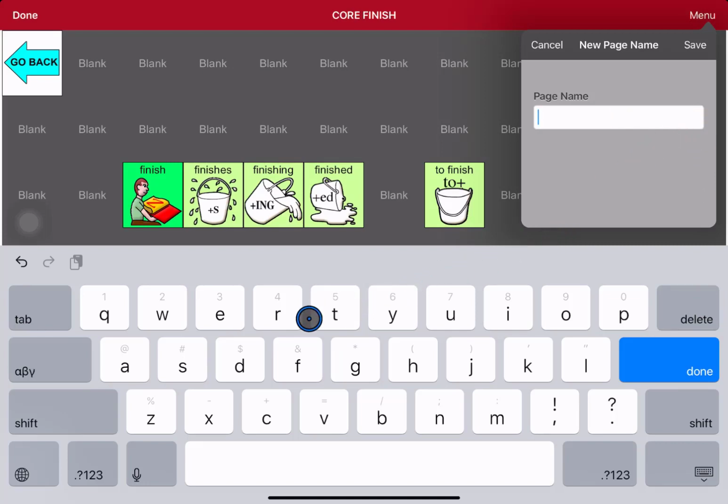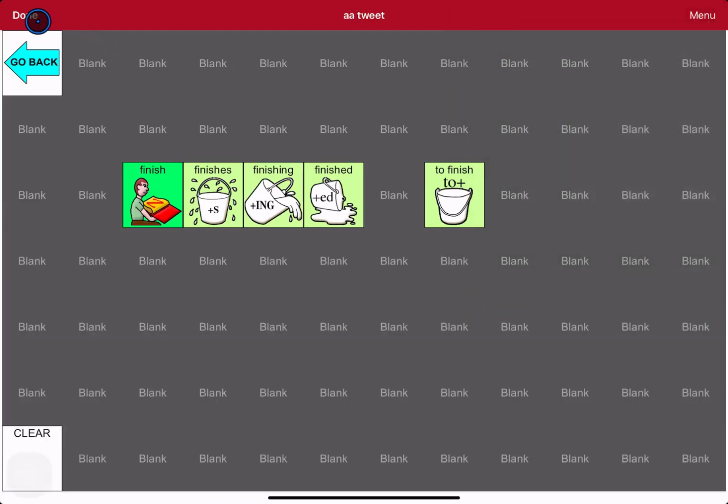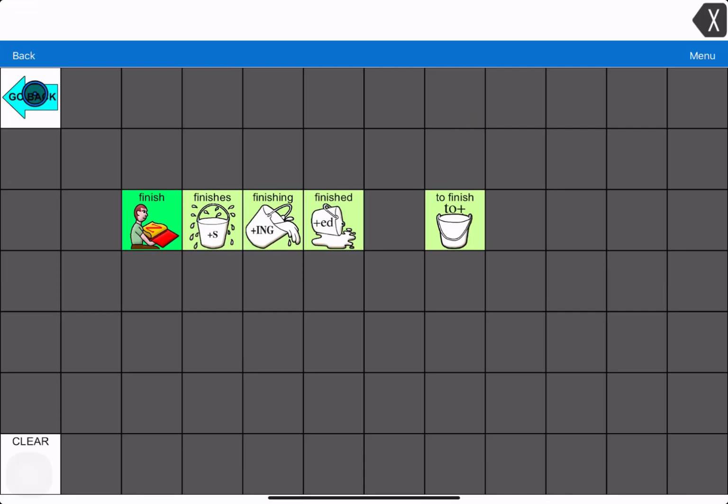I'm going to give you a trick. Start all your pages with the AA. Start them with AA space, then I'm going to call it tweet. That's up to you what you name it, but if you start them with AA, you'll see the reason I did that in a second. Hit save, and then hit done. Go ahead and go back.